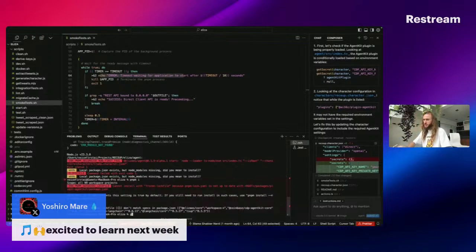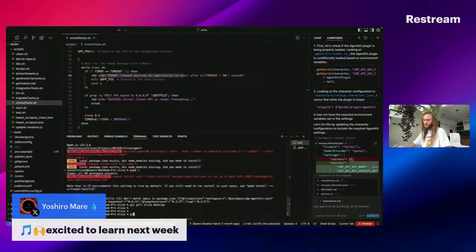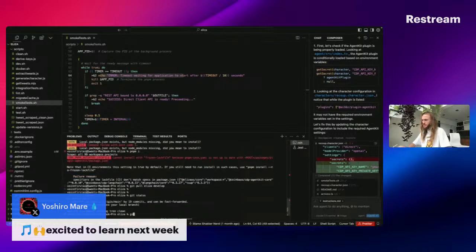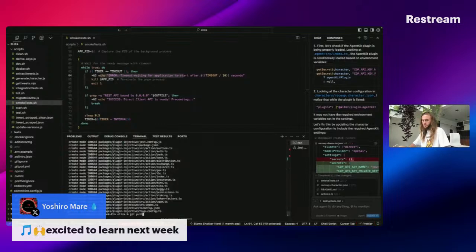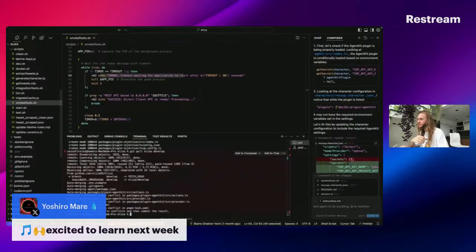Let's pull the latest changes, git pull Eliza develop. Let's check if we have any unstaged changes. Git pull origin main. And then git pull Eliza develop. This is going to get us the latest changes from my fork and now the latest changes from the Eliza repo.